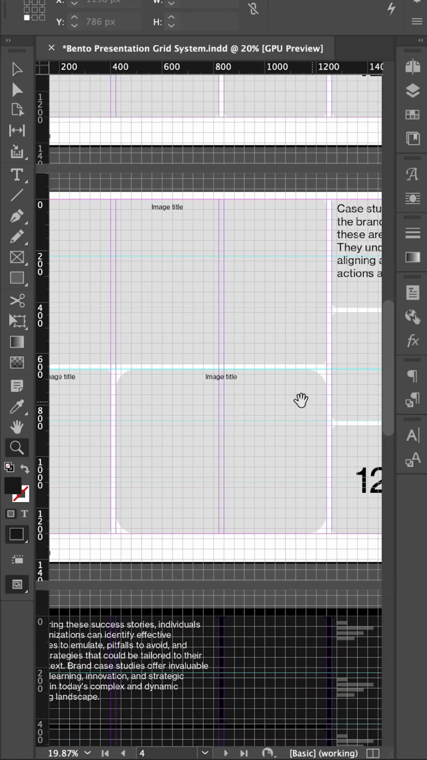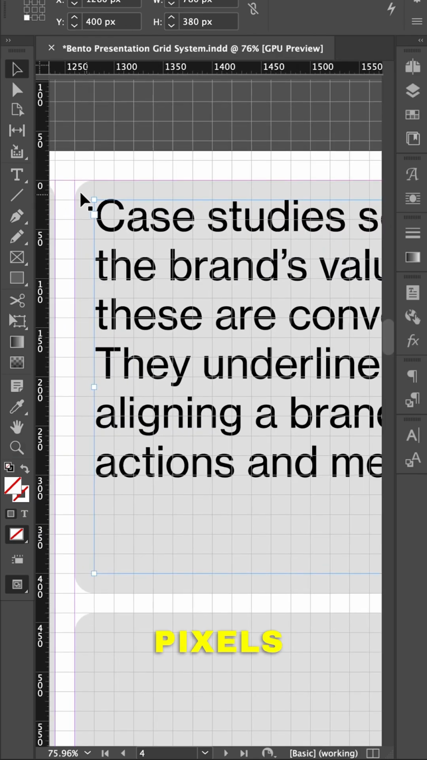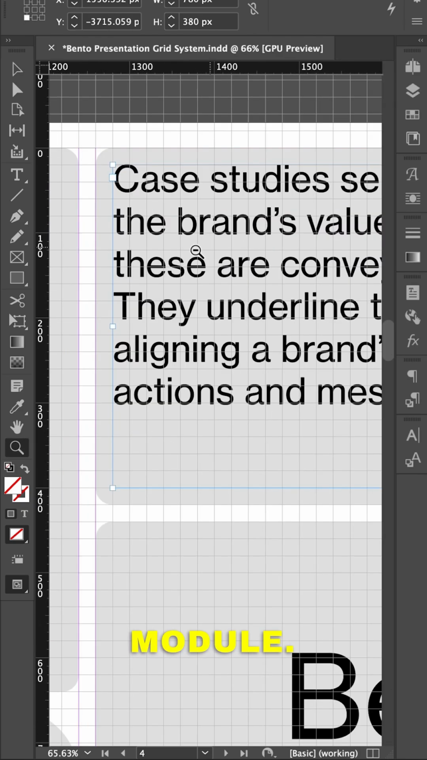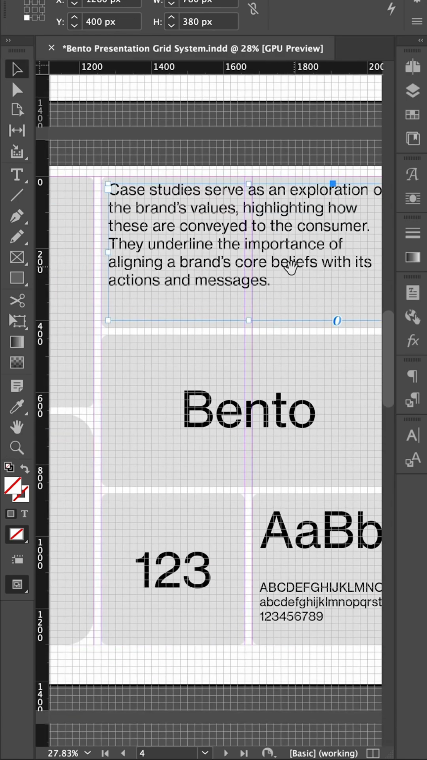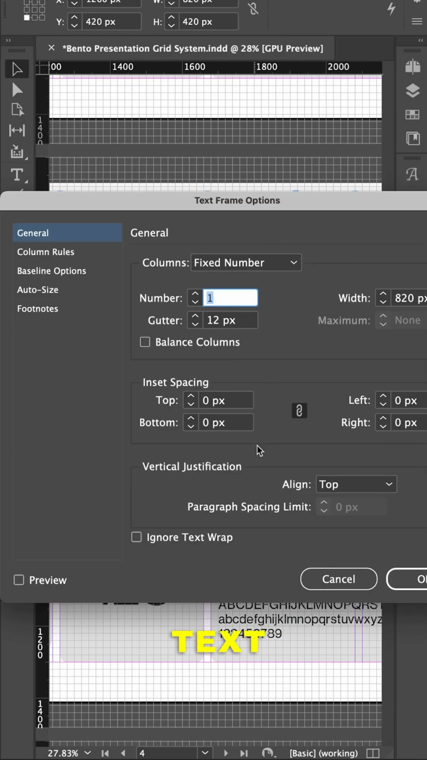If you look at how I've set up each module, our text boxes are 20 pixels from the edge of the module. So if you wanted to do that slightly differently, you could easily just go to Command B for your text frame options and use inset spacing instead.